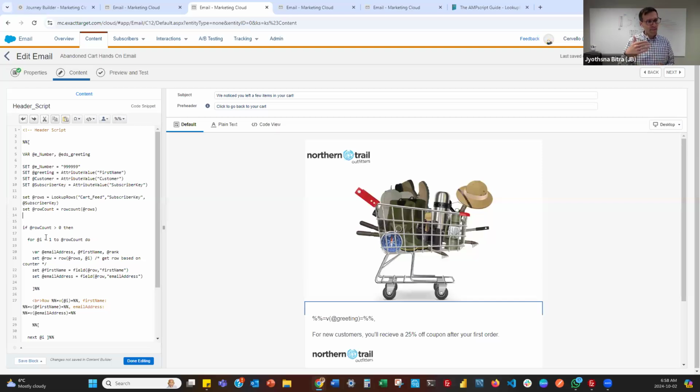And then it's going to say, okay, if that row count is greater than 0, then we want to do it however many times that row count is. So we're going to set a variable at I, and it's going to go 1 to however many times. It's going to go through the following loop. So here's our loop inside of that for loop.